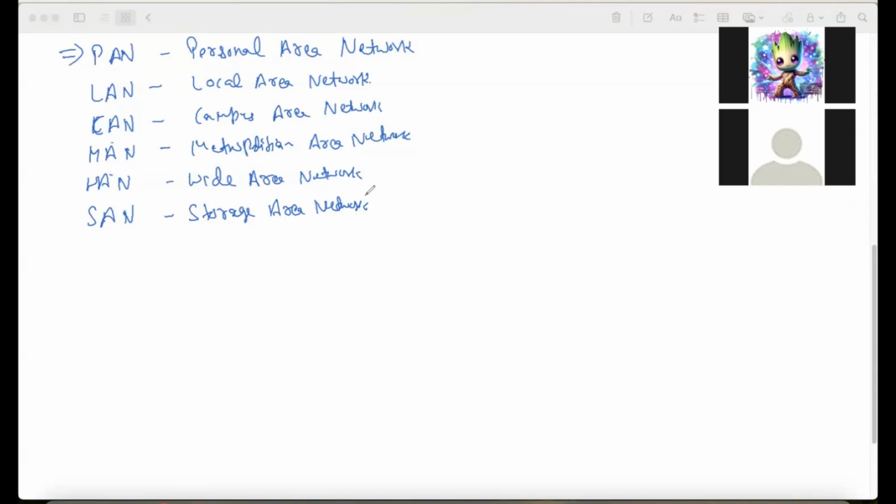Now, when we say a PAN, personal area network, let's say we open a hotspot and then a few users connect to each other and they can communicate with each other. Any user connecting via a hotspot, with a range of, let's say, I think 10 meters, that is called a PAN, personal area network.